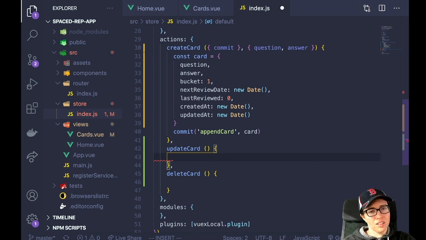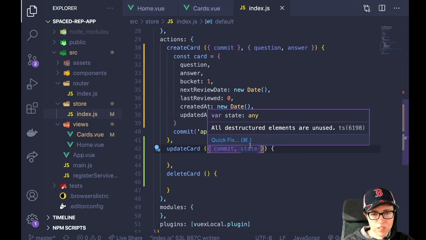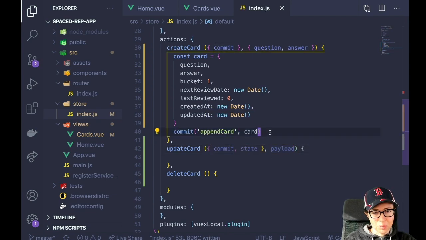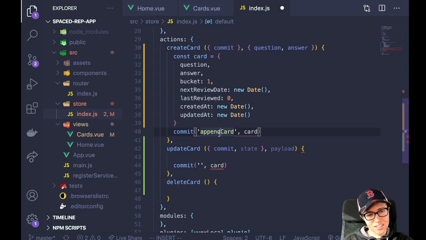Okay, so update card, and I don't want to overwrite everything. So let's see, what do I want here? I can get the state in here, which I'm gonna want. So I'm gonna need to commit a mutation, but I also want state. This is already at the root, so I don't need root state. I think I can just use state. And then I'm gonna pass in a payload of whatever I want to update on that card. Okay, and then commit the mutation, which will be update card. Oh wait, undo. Back. Update. No, wait. Append card. What? I mean, what should I call it? Mutate card? I guess.